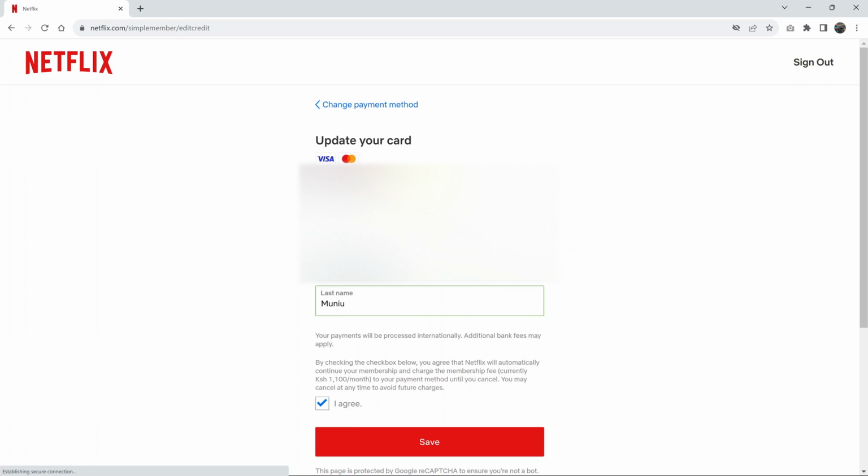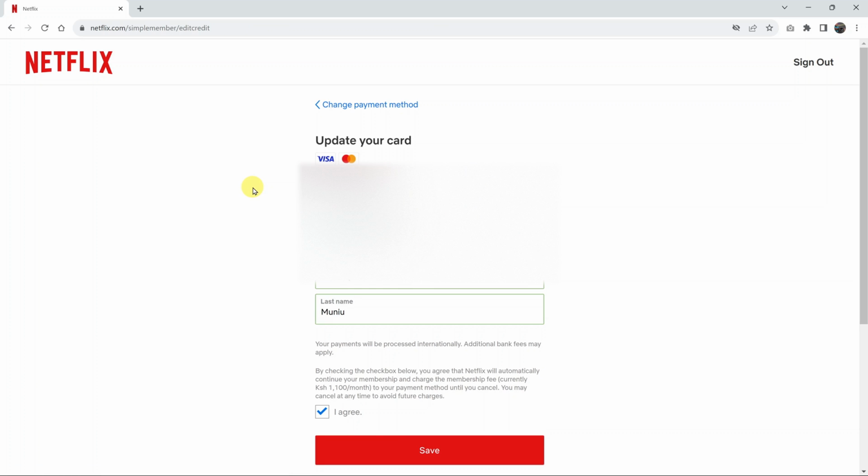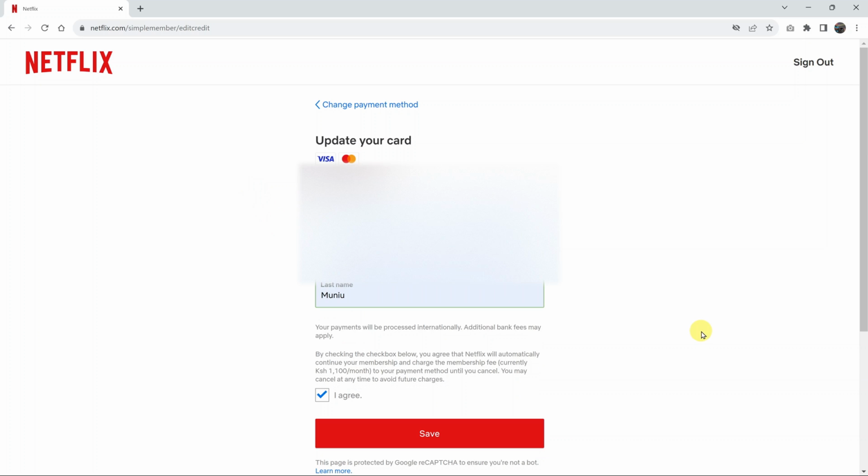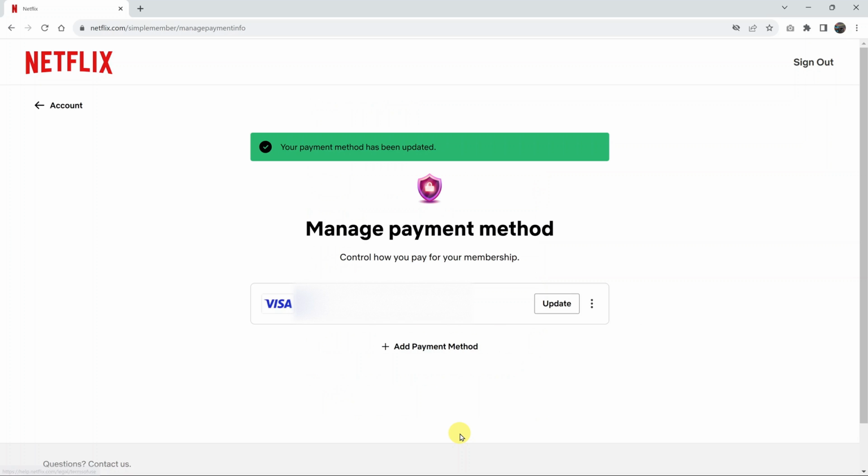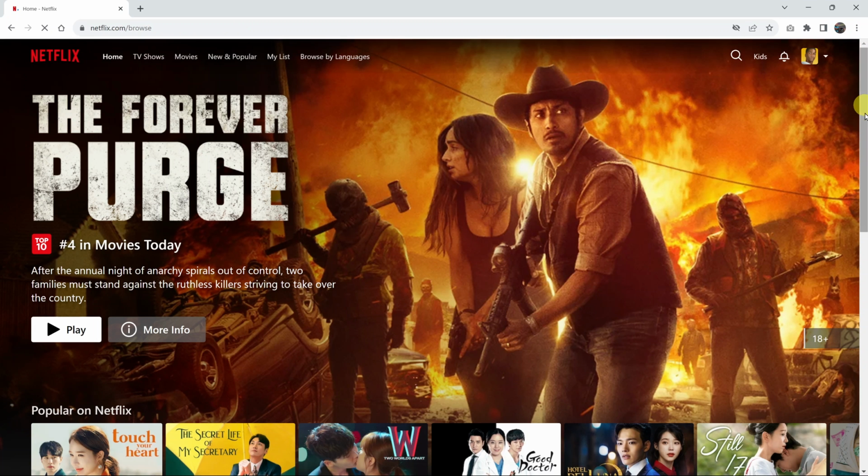And then here you can edit the card number. So let's put in the card number of our new card. And of course, all the other information of that card. Make sure you check on I agree and click on save. And that's it. Your payment method has been updated. And that's basically how to change the credit card details or the debit card details on your Netflix account.